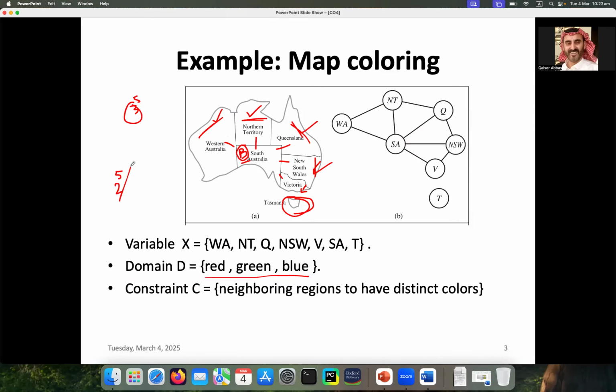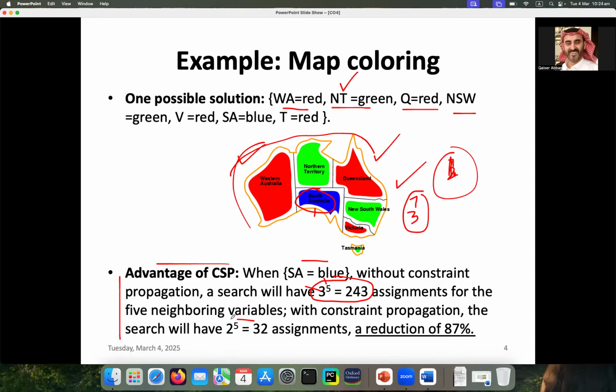And if you do this, it would be 2 raised to 5, only 32 assignments. So you reduced your work from 243 to 32 only. This is the advantage of CSP approach.